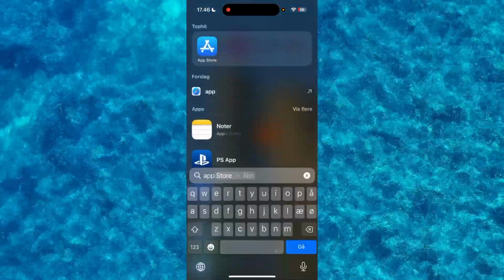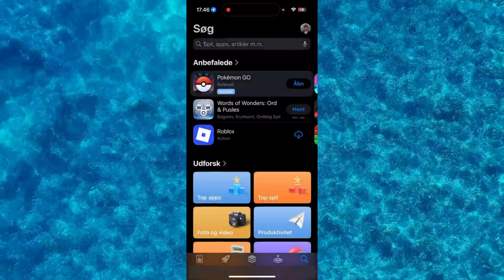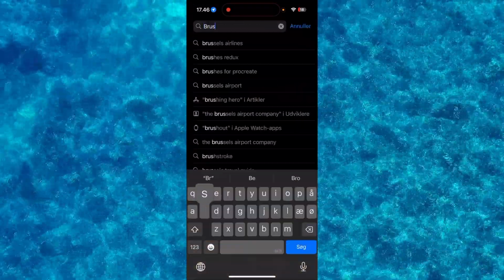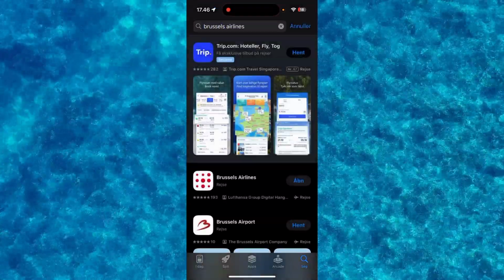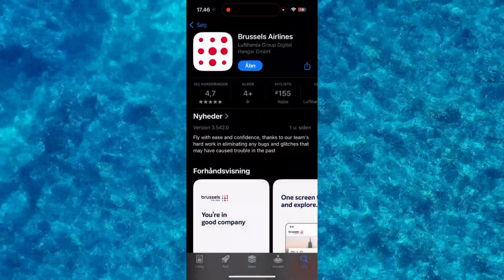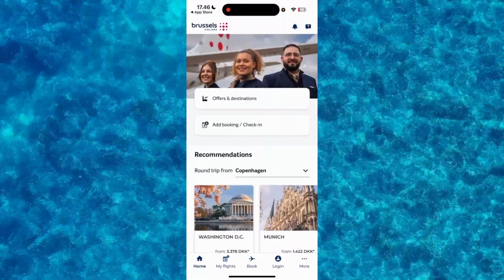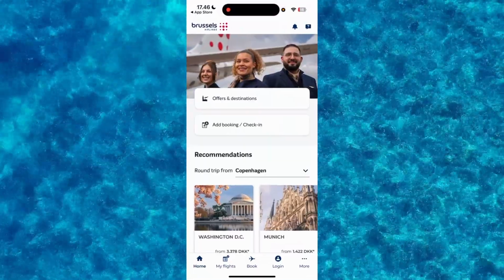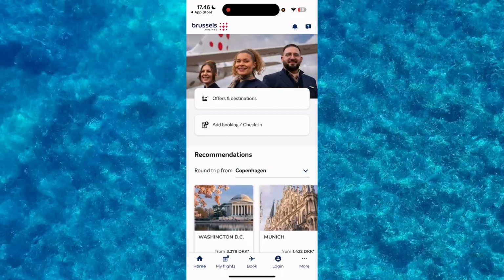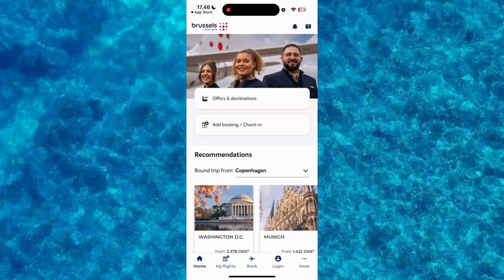And then from here, you'll need to go into your App Store or Google Play Store. From here, it should look something like this. And here you'll need to add in Brussels Airlines, like so. Here, the first one should be Brussels Airlines, and you'll just need to download it and open it up like so. From here, it will ask you to either sign in or sign up for a new account. There's no way to get continuation as a guest, unfortunately.